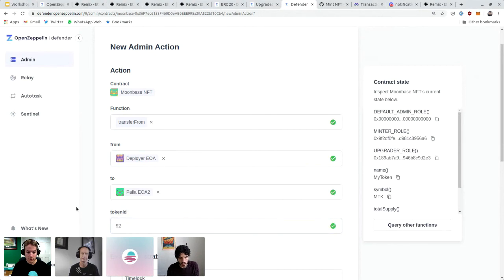Are there any questions? Yeah. Does OpenZeppelin run nodes to broadcast transactions, or how do they get broadcasted to the network? We actually connect to different transaction providers, network providers for both querying and broadcasting transactions.